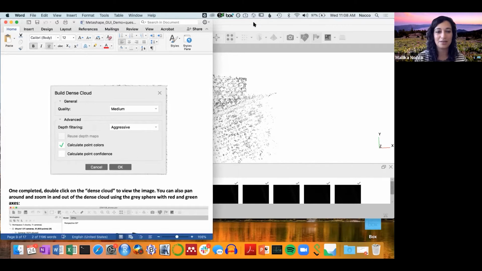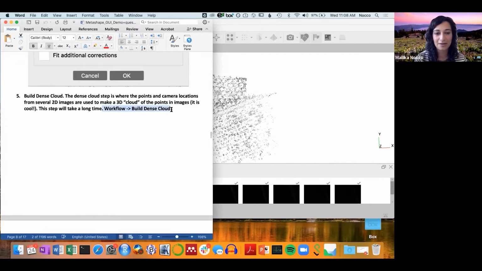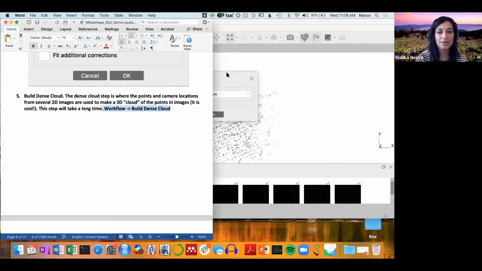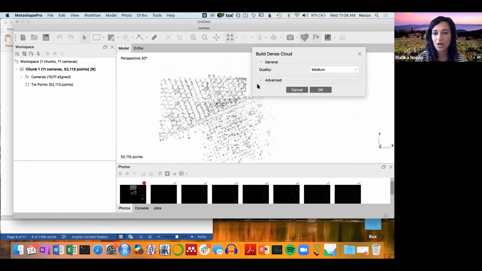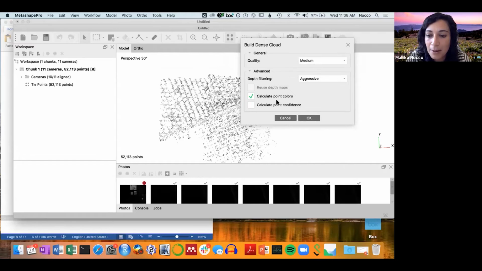But we would go, it's in Workflow again. If we go to Workflow, Build Dense Cloud, and we want it to be medium quality, aggressive.